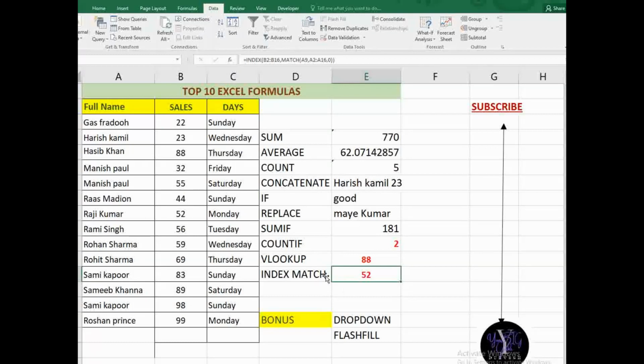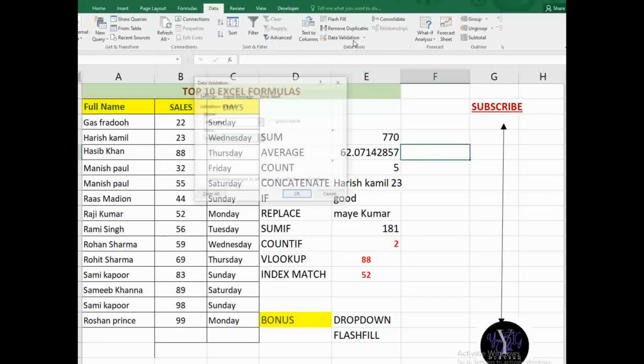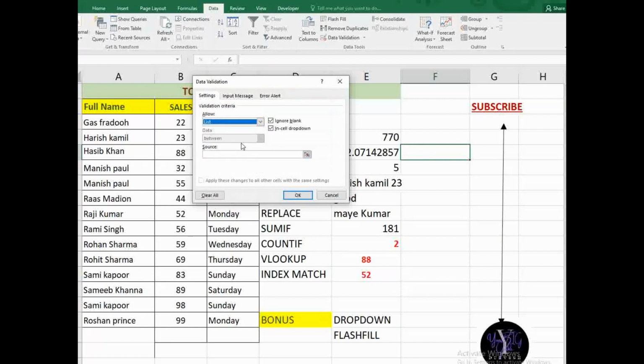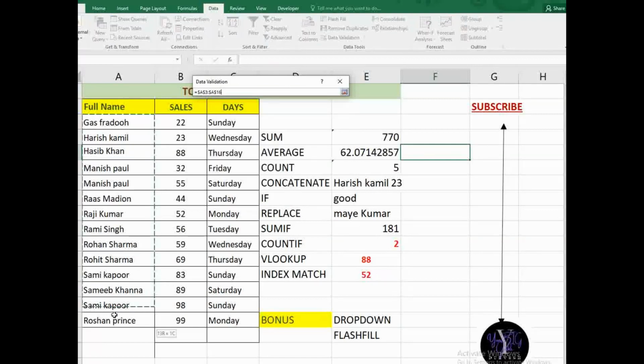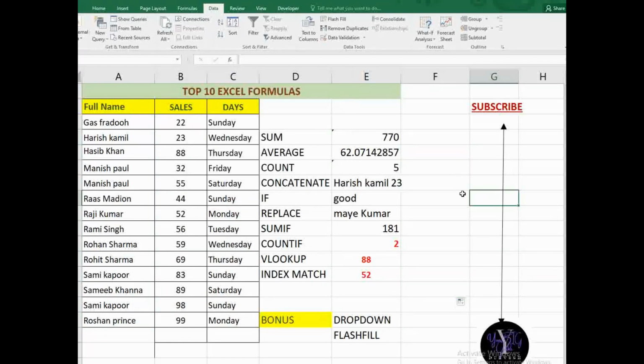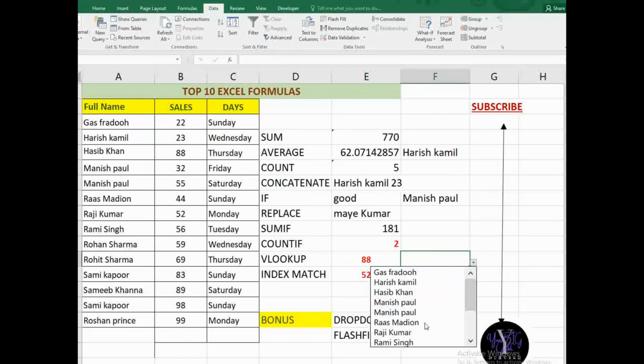The bonus here we're going to give you is drop down and flash fill. First of all, I'm going to show you how to make drop down list. Go to data tab, data validation, change any value to list, and click on source. Bring your cursor there and select any list which you want to put. Okay. Drag it down here. Now you have a data validation here. Drop down list is ready. You can just select from here.